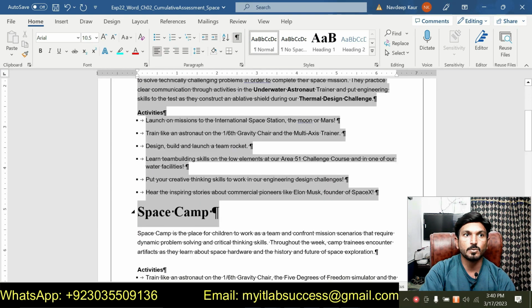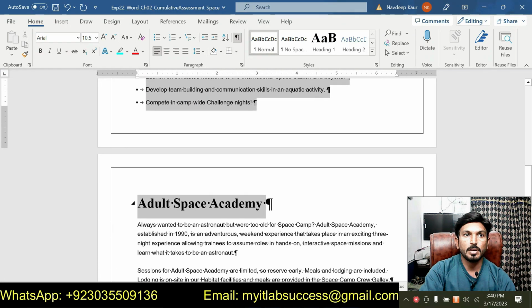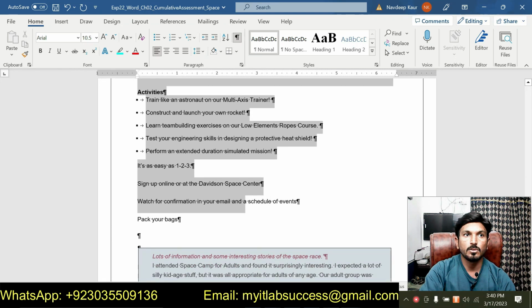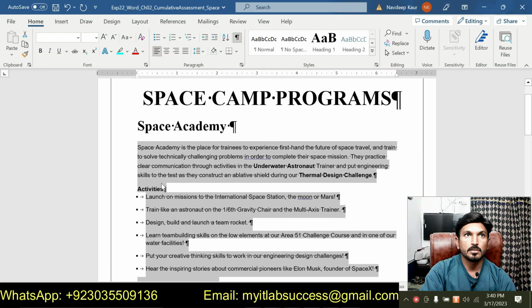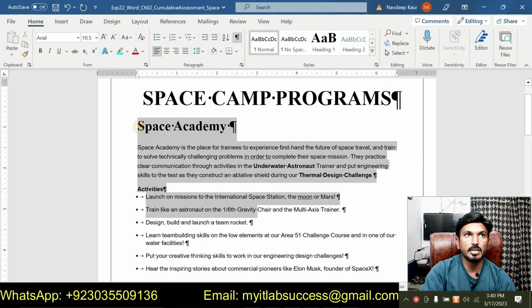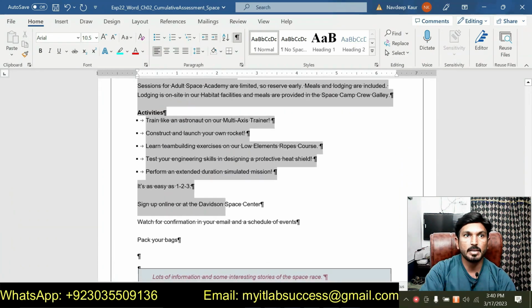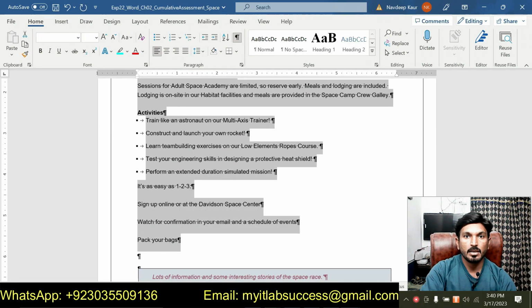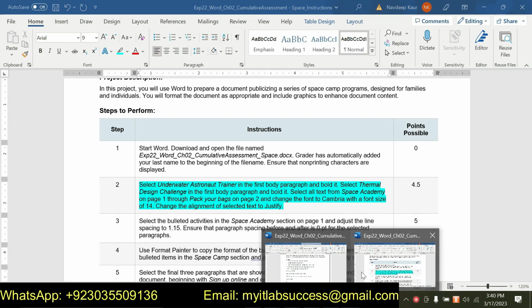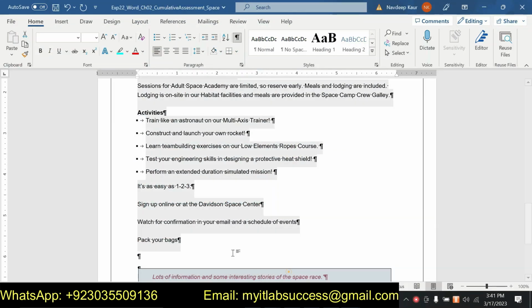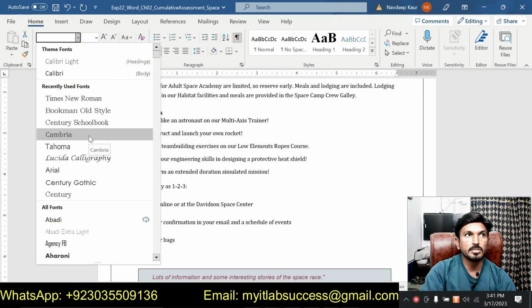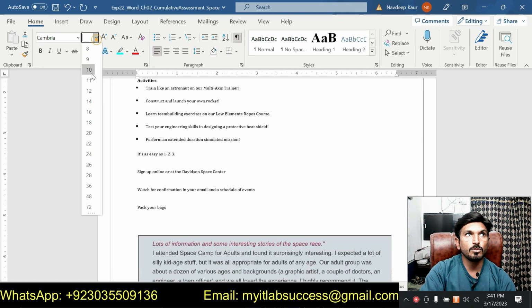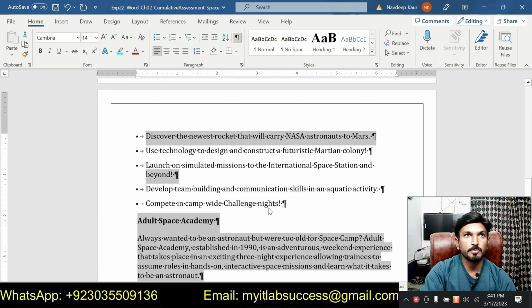We will select the text from here to Pack Your Bags on page 2. Sorry, from this one, Space Academy, to Pack Your Bags on page 2. This one. And we are supposed to change the font to Cambria with a font size of 14. Select Cambria, this one, and font size 14, this one.